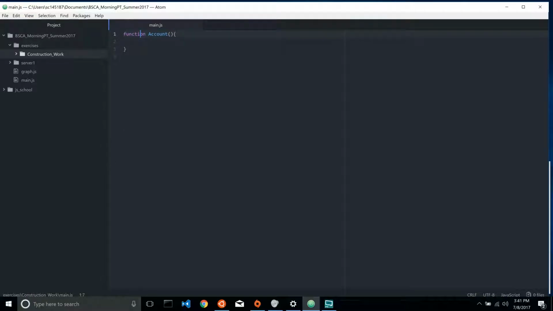Now, quick little note here. I'm going to make sure that this is really emphasized. You should always name your constructor functions after the data type which you are modeling and creating. So in this case, if I'm going to have an account data type, my constructor function needs to be named Account. So let's start building this thing up.